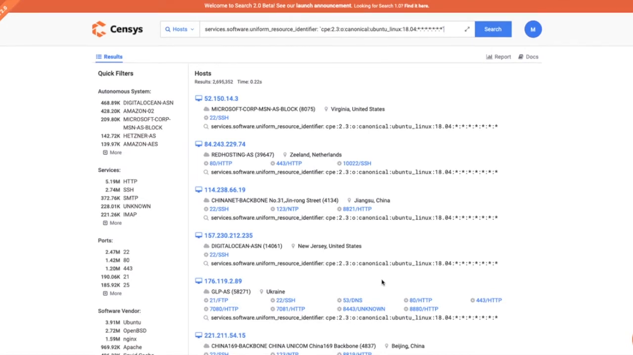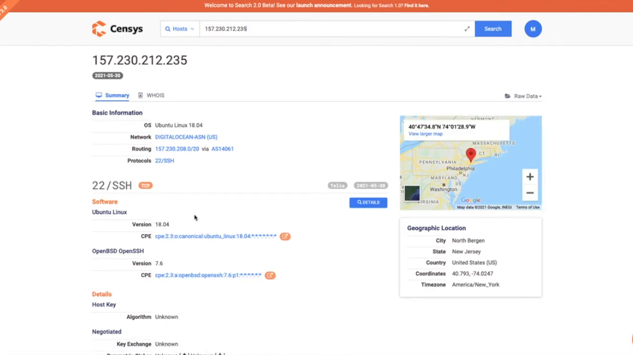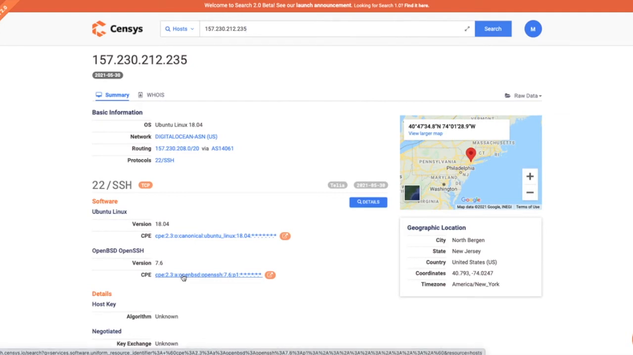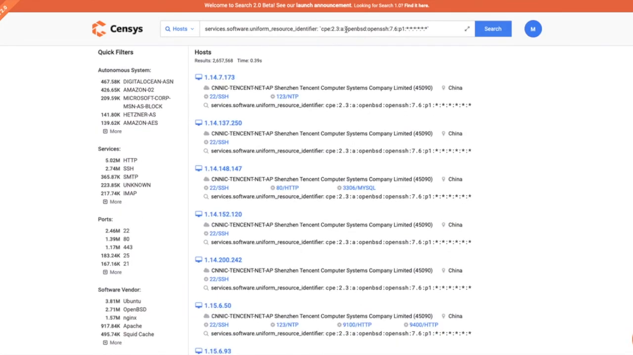What's also nice, if I click into a host, you can see the different software listed out, and these links allow you to pivot to find other infrastructure presenting that same software. So if I wanted to now look at OpenBSD running the SSH, I can find all hosts that we see running that particular type of software. You can also search for specific product vendors and versions as well.